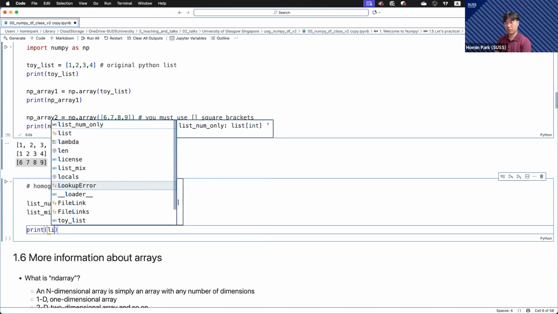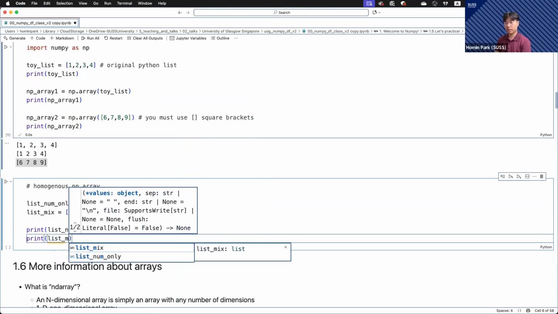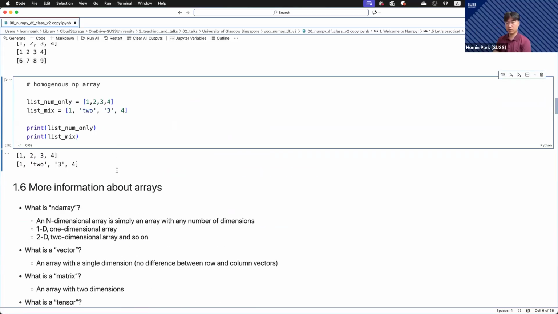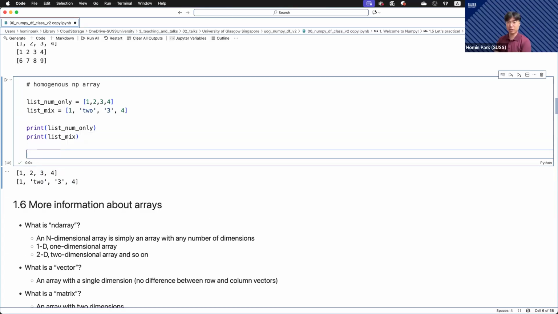If I print the list number and then print the list mix, you can actually see the commas, right? As I mentioned, a clear indication to figure out whether it's a Python original list or a NumPy list is the existence of the comma. So you can see 1, 2, 3, 4, and 1, 2, 3, and 4. The Python list allows you to have a mixture of data types. But let's take a look at what happens if we do this.